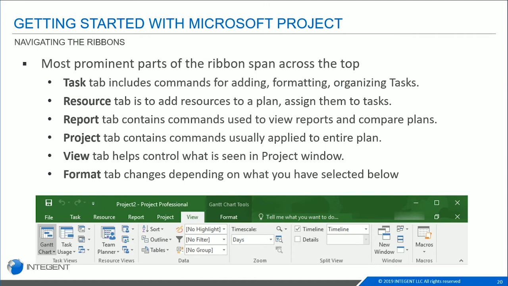Next to that is the Project ribbon. This is where there are commands that apply to the entire project, such as the project calendar, your project's working time, or project information such as start date. That's where you find that information.